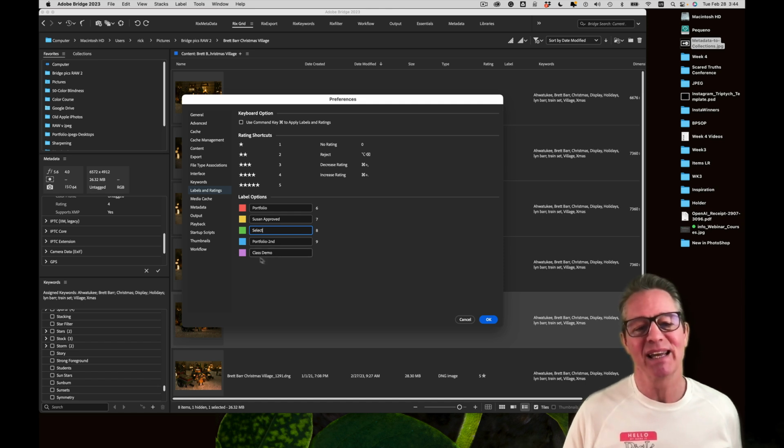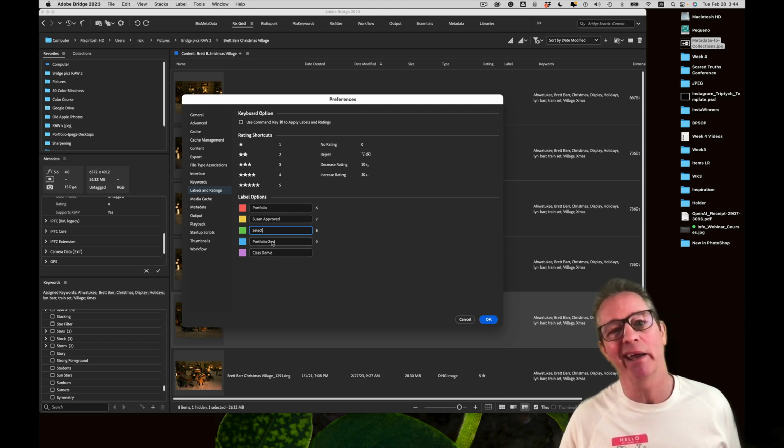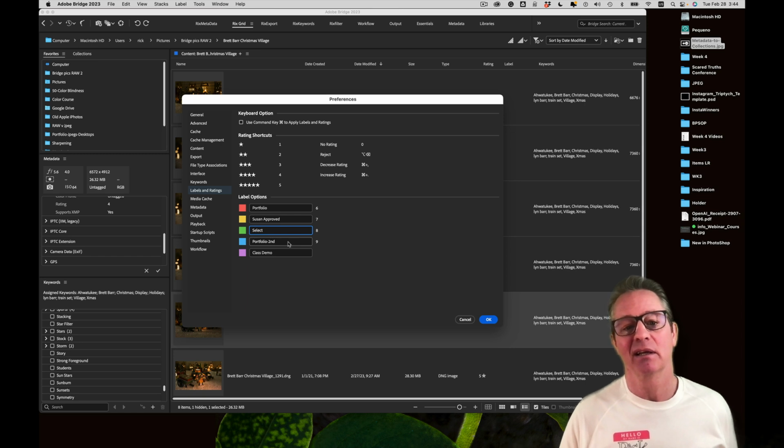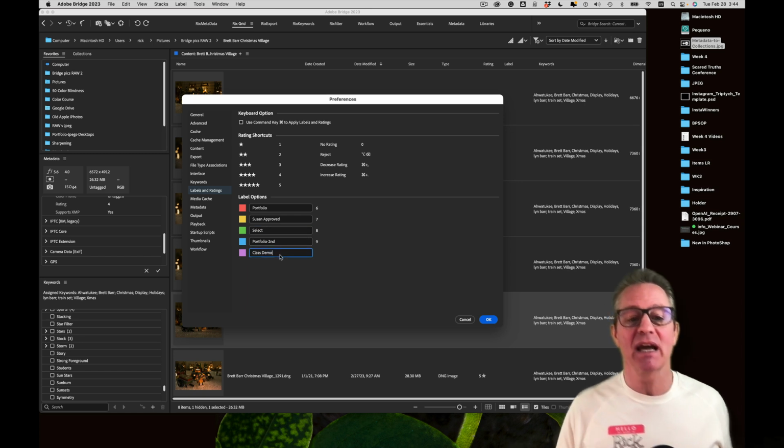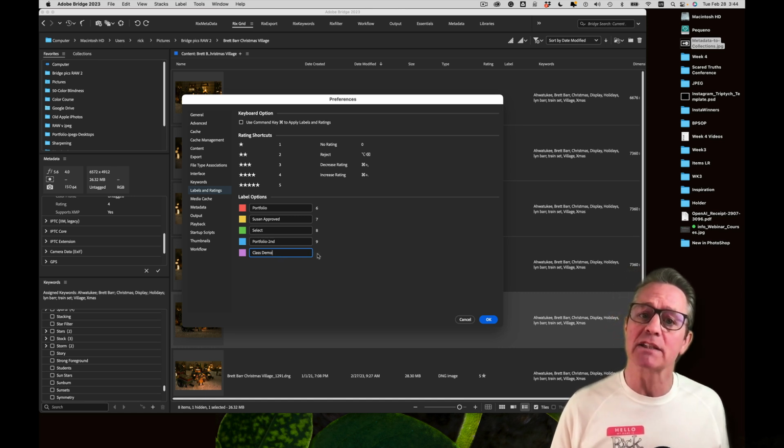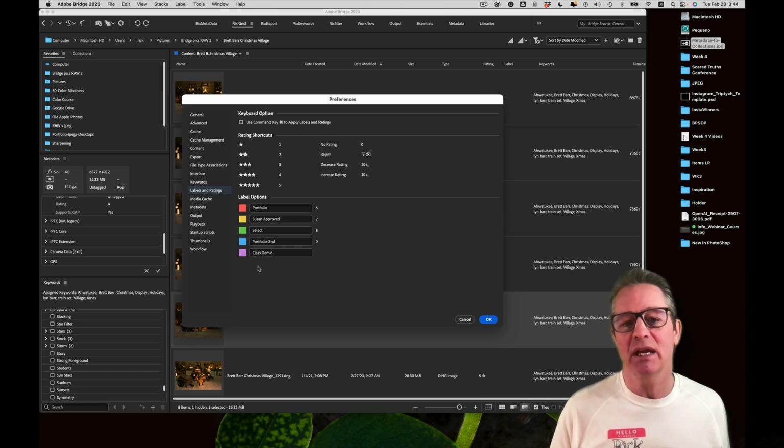I have a couple of miscellaneous labels I use. Portfolio second. They came in second. And some images that I use, I wouldn't sell them, but I do use them to teach from. I call those class demo. But notice, there is no last place keyboard shortcut. And so use that last label as your least used label. And I'll show you how to find that from a menu item.